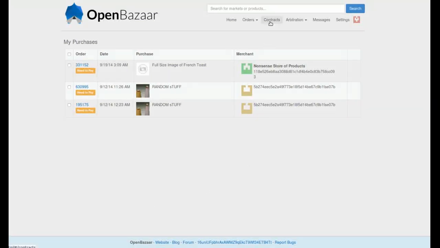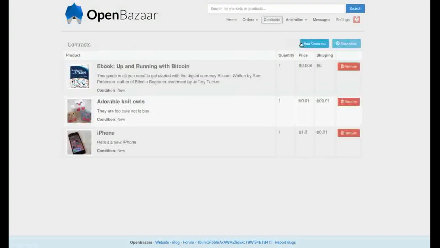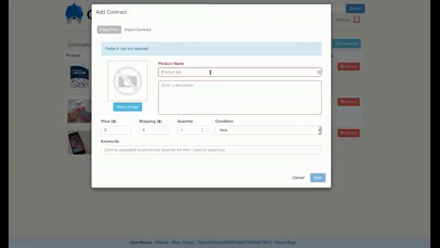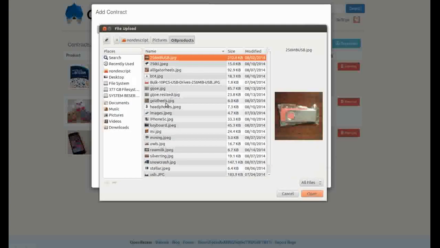If you're looking to sell something, you can go into contracts, add a contract, put in your details. Let's say that we're selling a pair of headphones. Put in your product description, the price you want to sell it for. Let's say how much shipping, the quantity you have, the condition they're in, whatever keywords you want to tag it with, and then you can add an image.